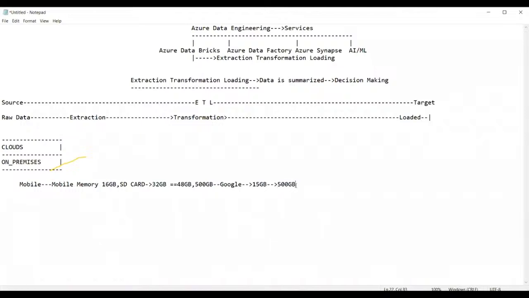Now, guys, I bought it. I bought this one also. Everything is done now. What is the total amount of memory I have? 548 GB. Totally, how much memory do I have? 548 GB. That means 48 GB in my mobile phone and 500 on my Google Drive. Now, one fine day, I lost my mobile phone. One fine day, I lost my mobile phone, guys.